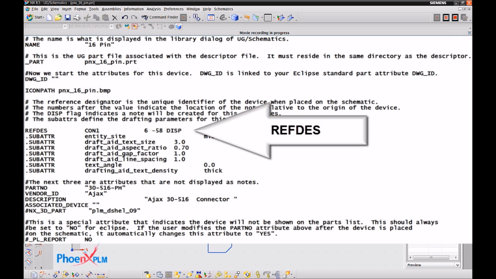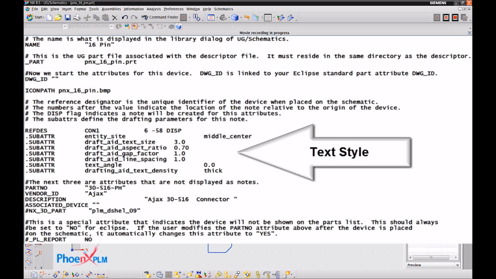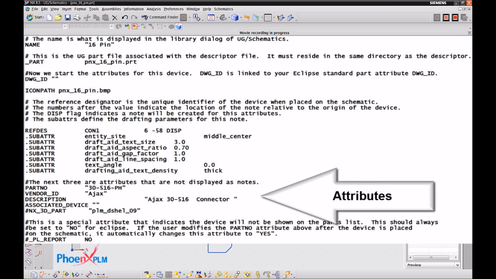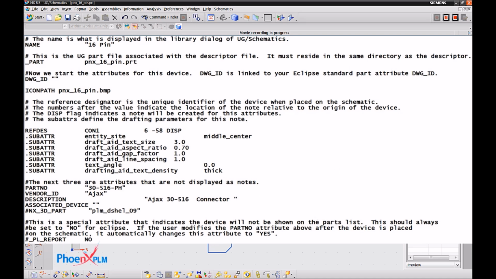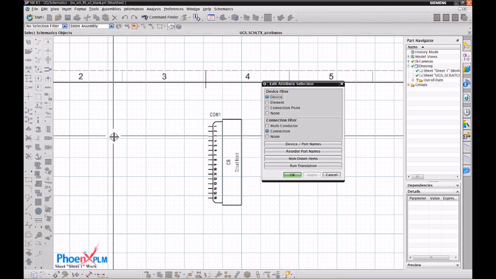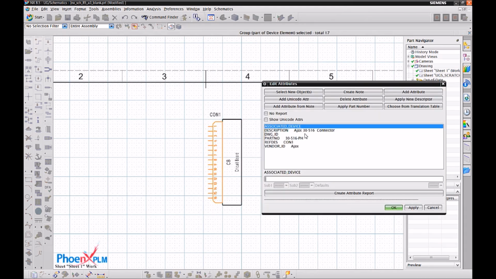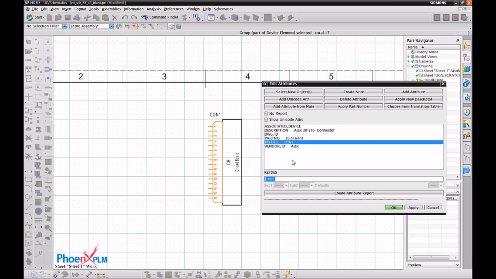The default designator for this connector is con1 and the text will be displayed with the graphic. The style of the displayed text is defined below. Other default attributes including part number, vendor and description are defined. The attributes on the connector can be reviewed and edited. I will change the reference designator to a value of con.cb for connector circuit board.